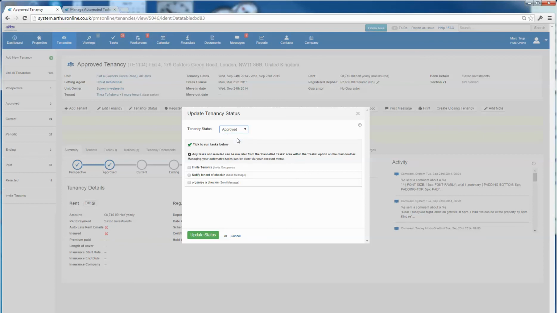Now at the approved stage, I do a number of things. I've set this up myself. So for me as a business, I invite the tenant. I notify a tenant with an email that there's going to be a check-in, and they're going to wait to hear from the inventory clerk. And I'm going to give myself a task to organise the check-in. Once I've ticked all those boxes, and I can do that on my mobile, all those things happen. And that list can be as long or short as you want.